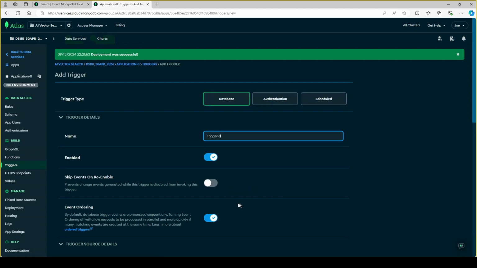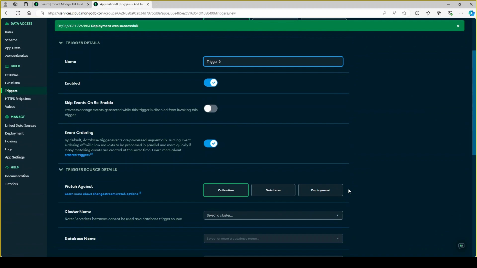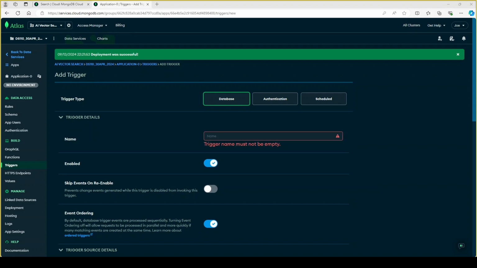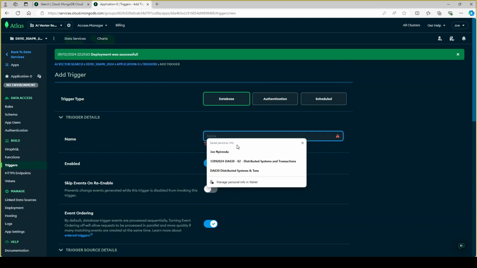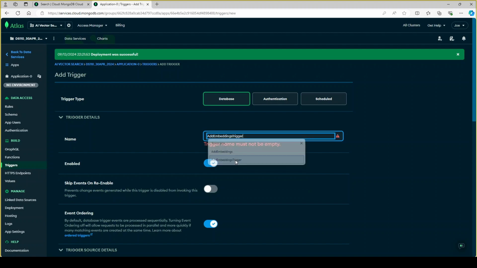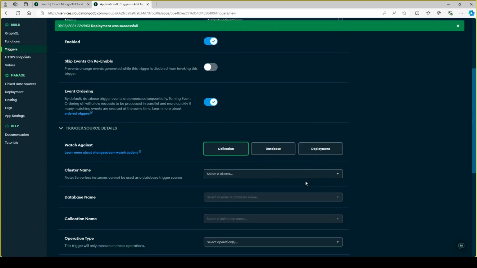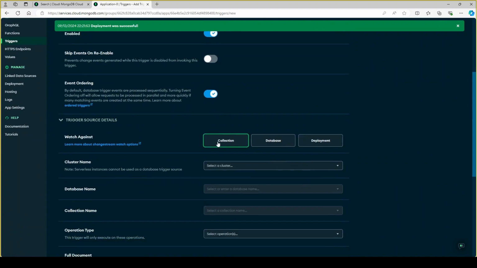So the trigger I'm creating is a database trigger. So this trigger will respond. So I'll give it a name, and the name for this trigger, let's decide on a name. We'll call it add embeddings. So we'll say add embeddings trigger. So that's the name. And what options do I need here? So the important options are I need to set a watch against the collection. So I'm watching for any inserts into the collection.